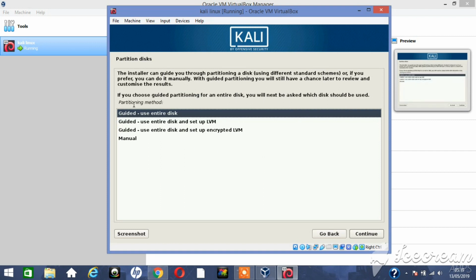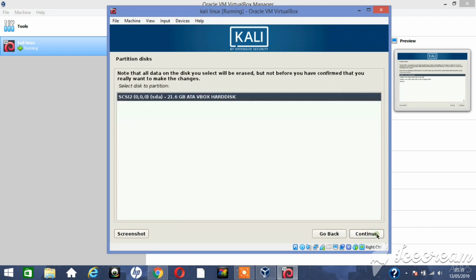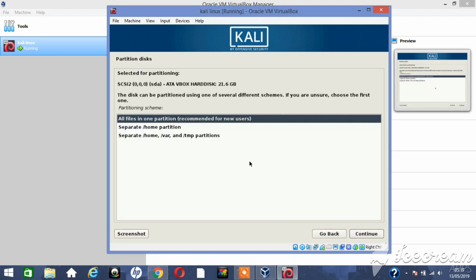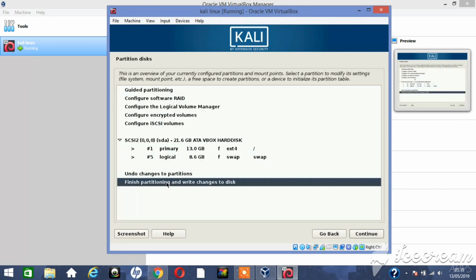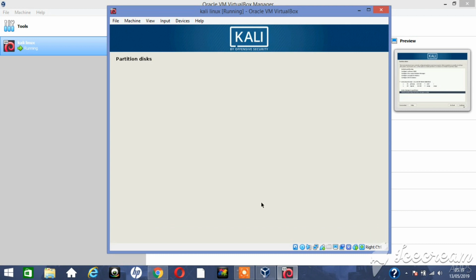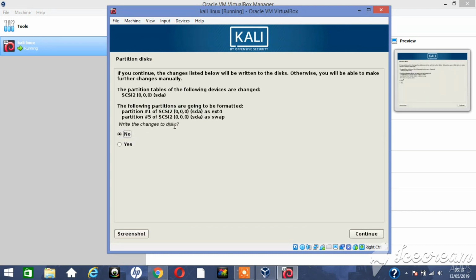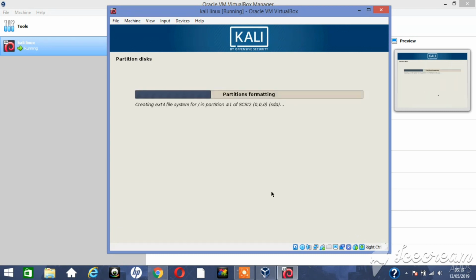Okay, here it is the partitioning method. Leave it as default, that is guided, use entire disk, continue. This is the one where we have made a partition. Click continue. Let it be the default, then click continue. Now finish partitioning and write changes to disk, continue, and write changes to disk, yes, continue.